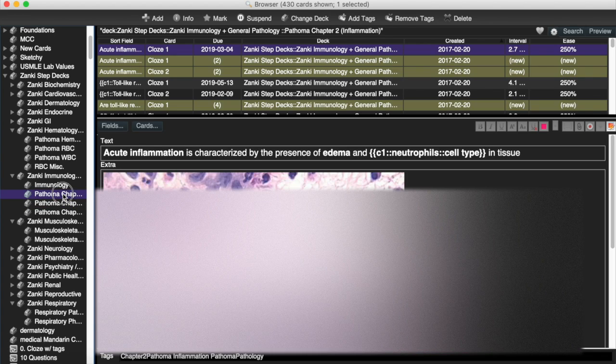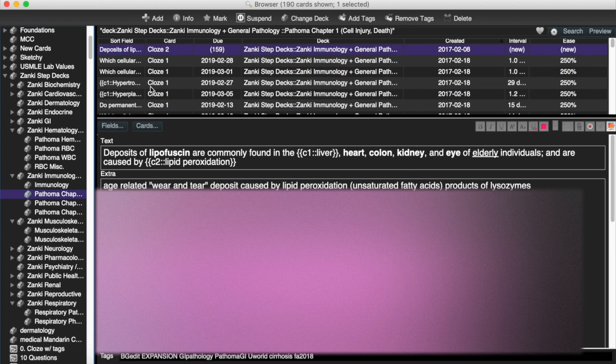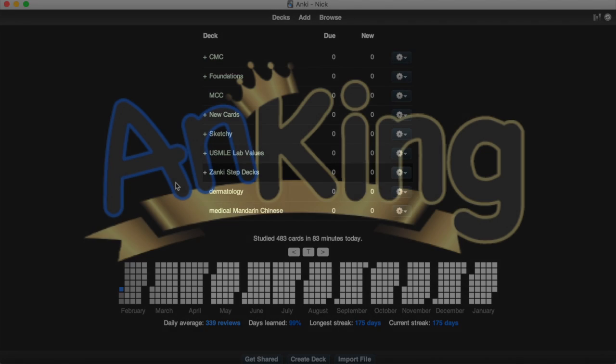Chapters 1 and 2 are also kind of that way, so just be aware that there are add-ons from Blue Galaxy. In fact, most of the Blue Galaxy cards come from Pathoma. He also has some from UWorld, and then he kind of follows along with the Boards and Beyond videos. So that is how you use Pathoma with Zanki.